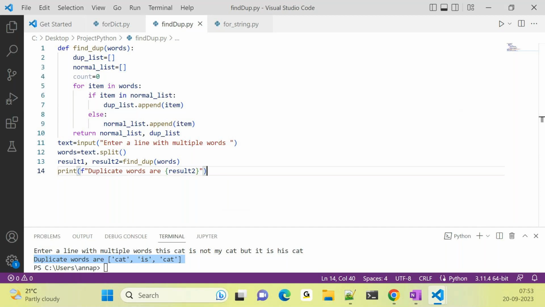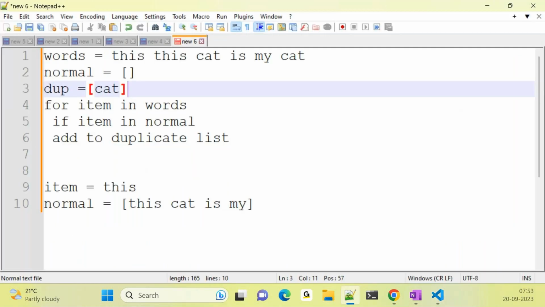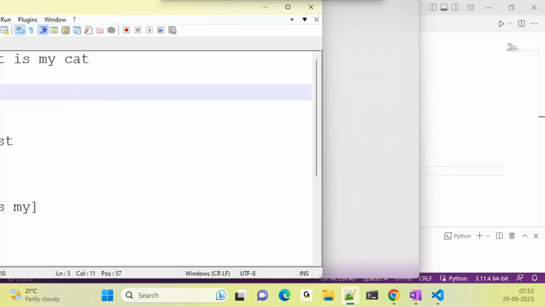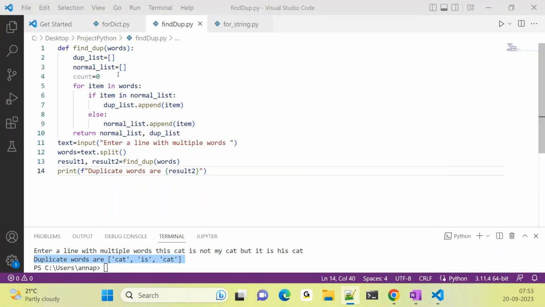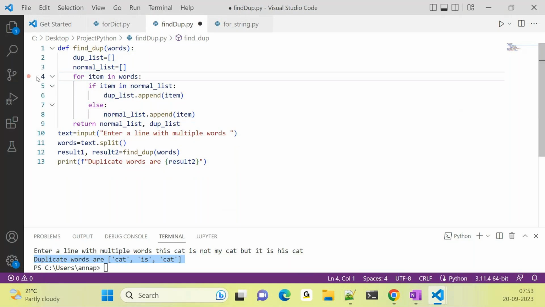So right now for this function, no need of count equal to 0, right? Yeah, count is not required. Okay. This will work fine.